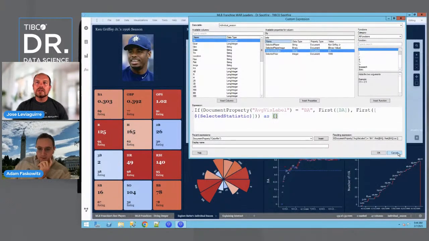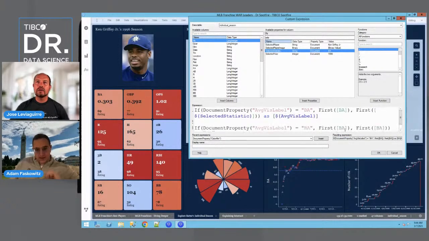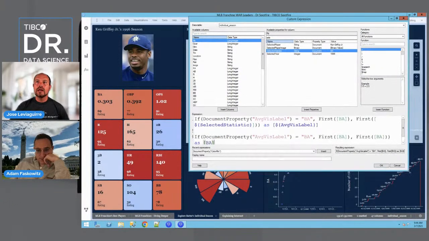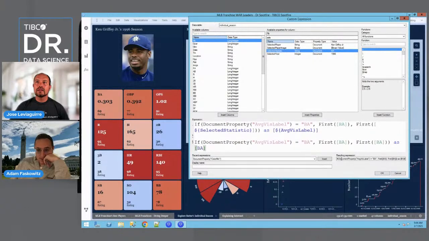Also notice, before you cancel, Adam, that the resulting expression, just above that one, will render that document property in the actual expression. So you can copy that and paste it there. Let me just comment. This is what is looked at on the bottom right, and that's how it renders.